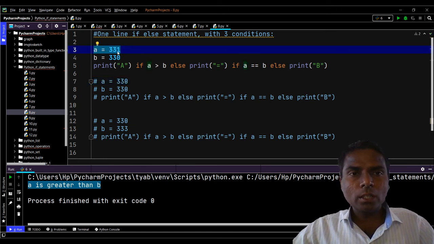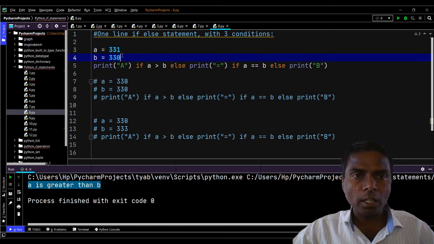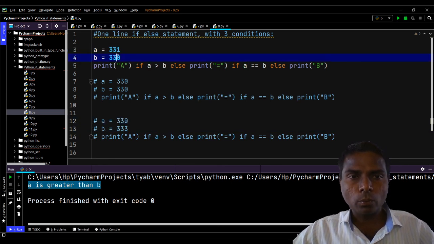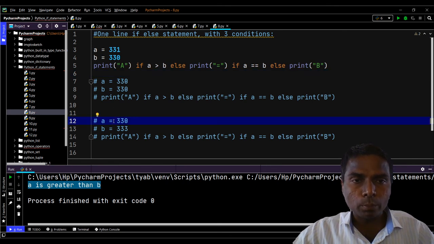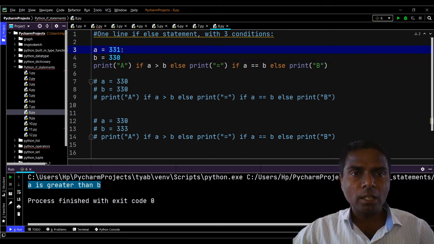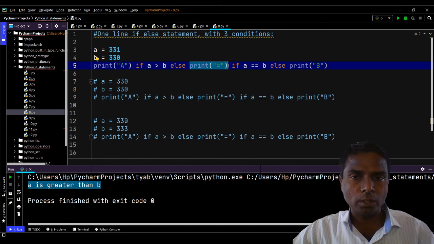a is equal to 3. Actually, I'm using 3 different inputs, 3 different cases. We'll understand how each will be executed. We will compare these 3 sets of inputs. This is the first set of input, where we initialize the value of a as 331 and the value of b as 330. Now this is the first instruction: print a, but only if a is greater than b. Else it will print the is equal to symbol on the output screen. This is the first thing.